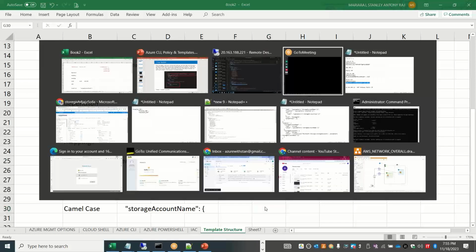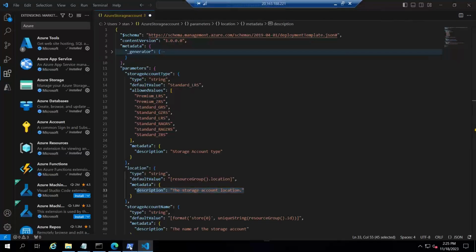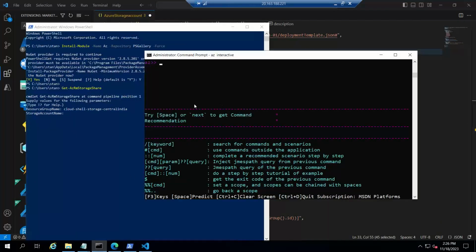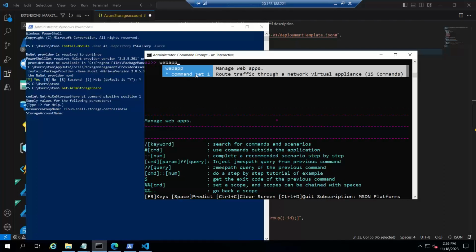As I told you, in local PowerShell, it gives you the automatic option. Whenever you run some command, it will tell you what are the different things it is looking for. And whenever you are running Azure Interactive mode, it will give you that automatically. See, if I want to create a web app, it will show you it manages web app and what are the different options that you can use.